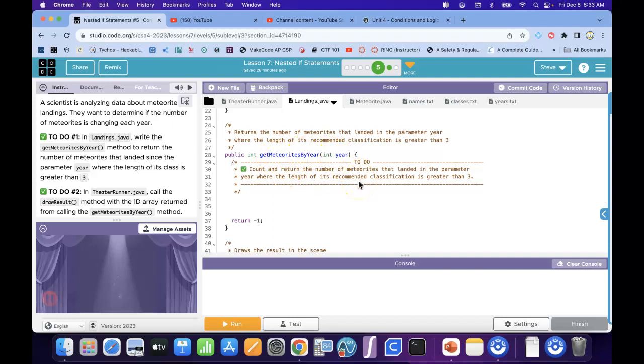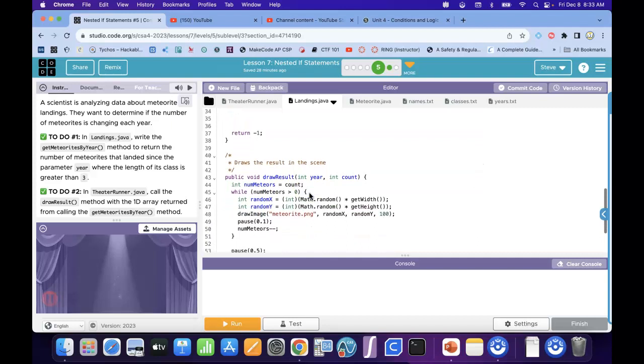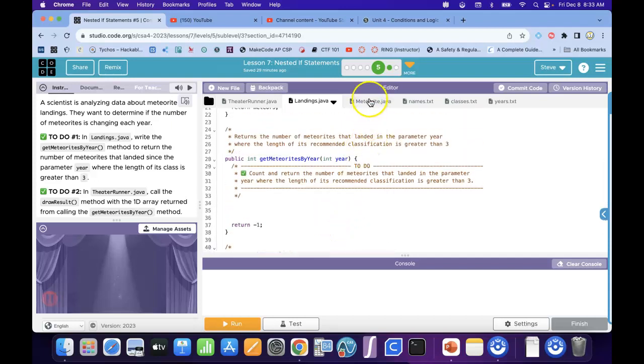So I don't see it. This says count and return the number of meteorites that landed in the parameter year. So not since the parameter year, but in the parameter year. So I'm not sure what to do, but we'll figure this out. And then the draw result is what I'll call, which has the year and the count. So we'll play around with this and we'll test it and see what it does.